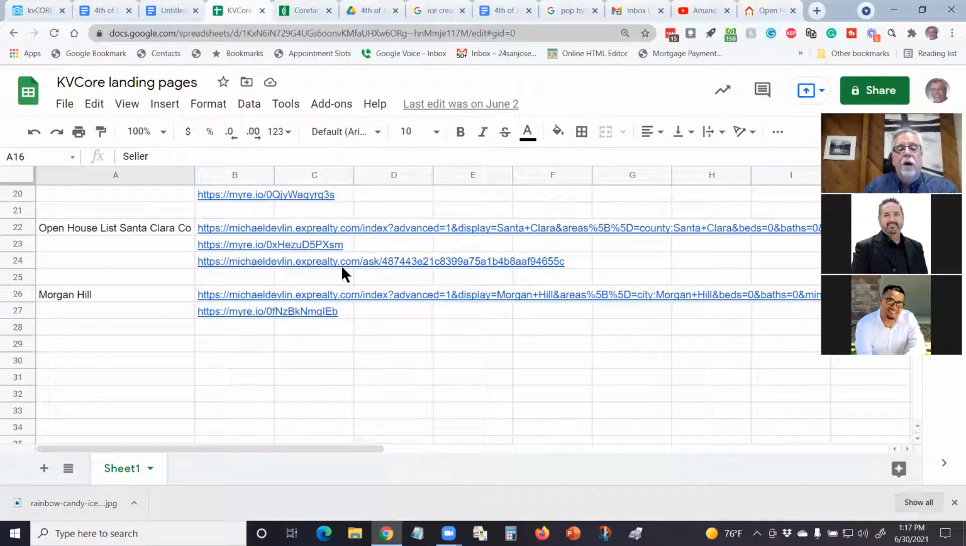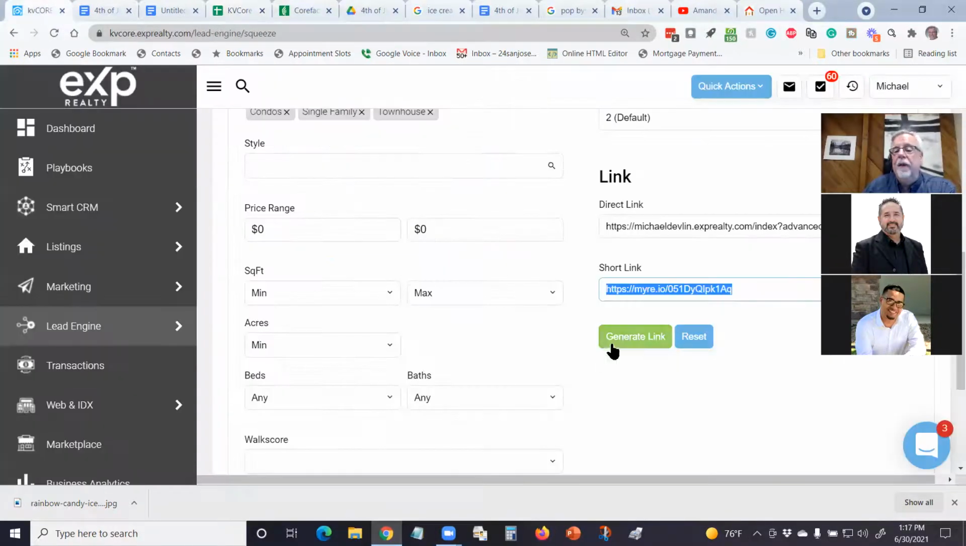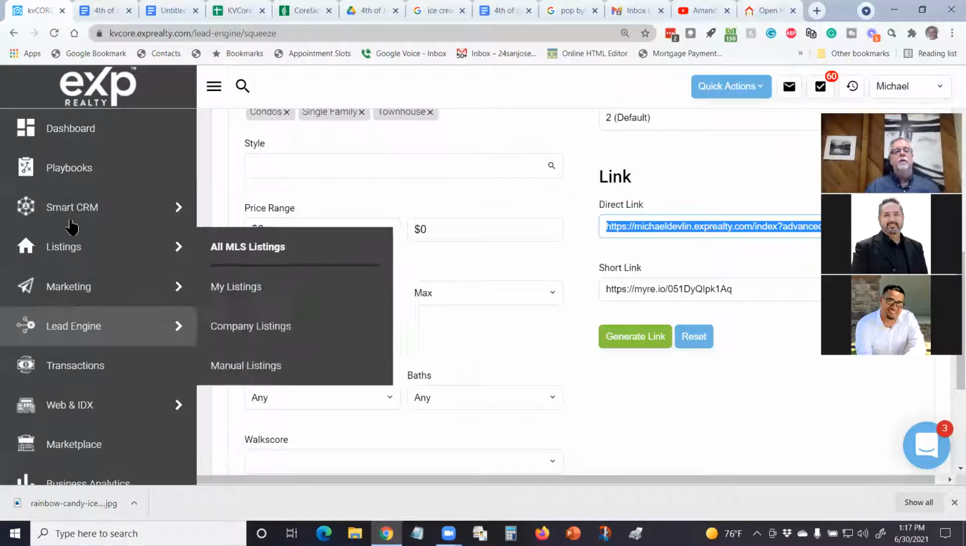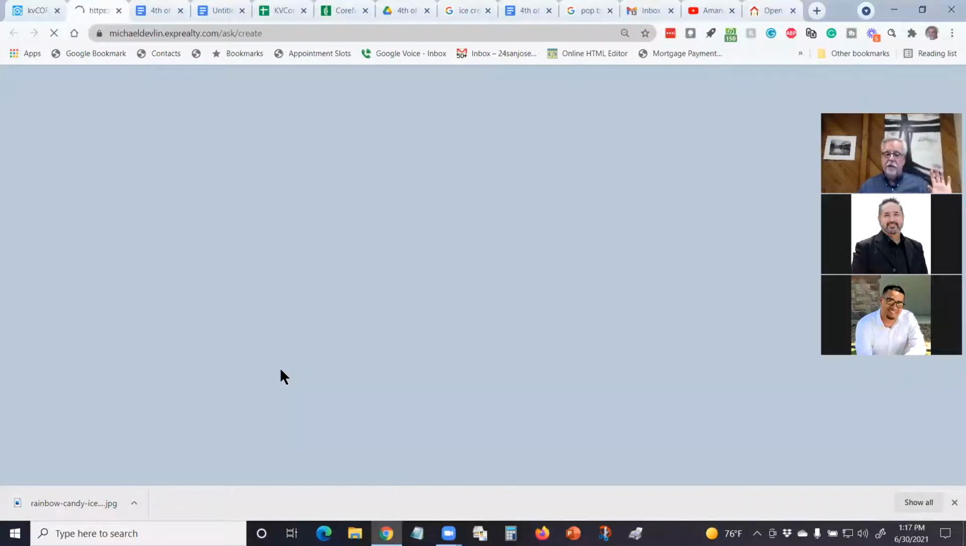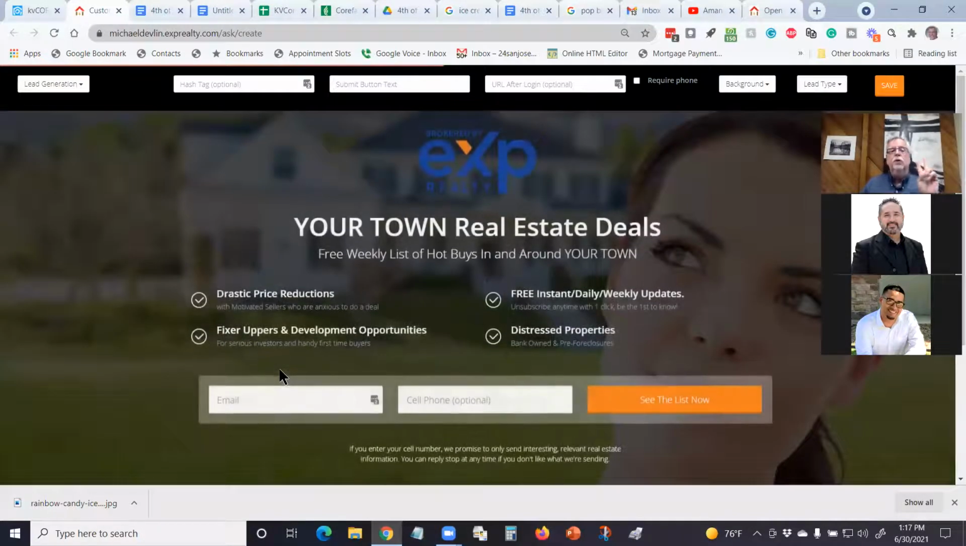By the way, once you've created one of these landing pages, you want to copy the link, because it'll go away if you don't copy it and put it someplace, right? But as you can see, I've already done that. So I'm going to copy that link. So now I have an IDX squeeze page that shows all the open houses. What I want to do is create something that I can advertise. So I'm going to go to step 2. And step 2 is I want to create a landing page.